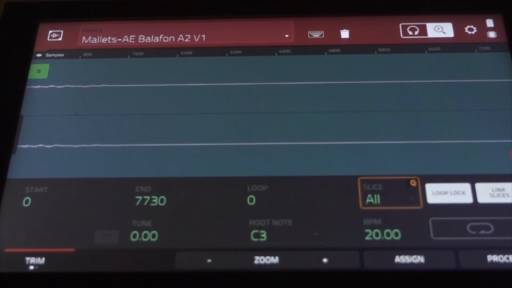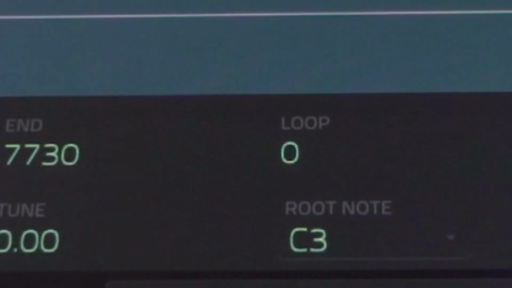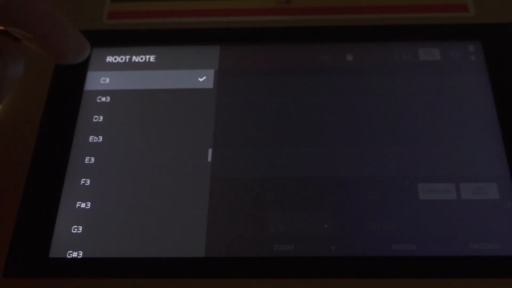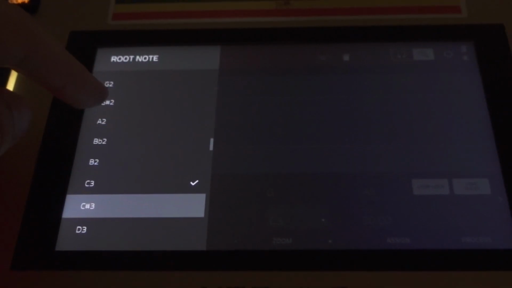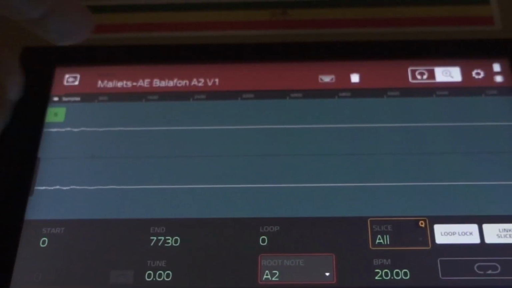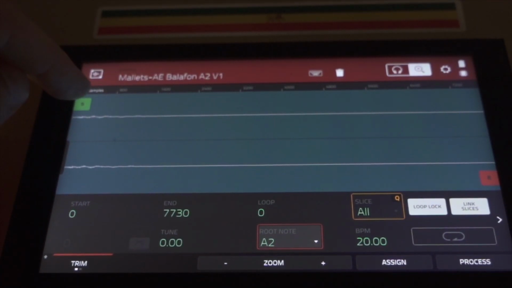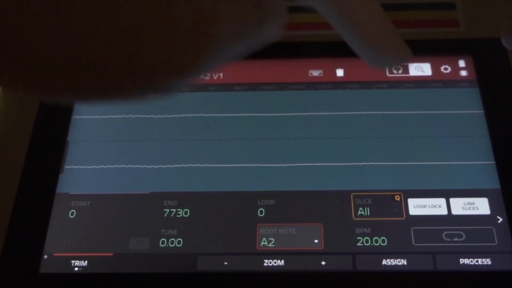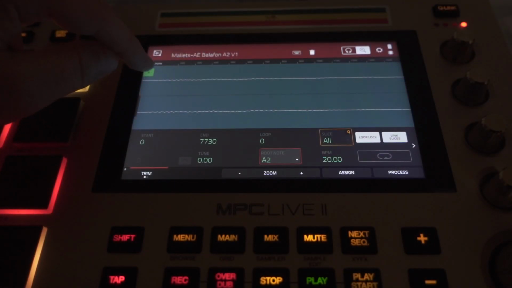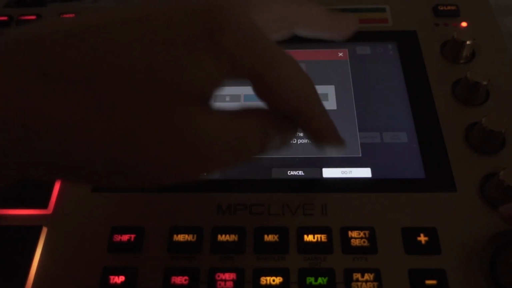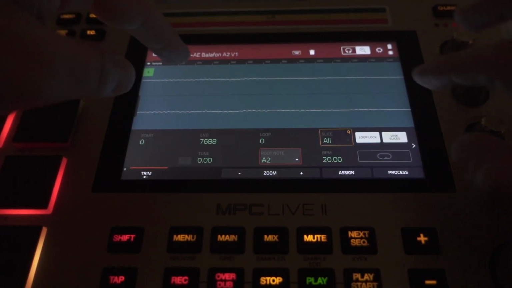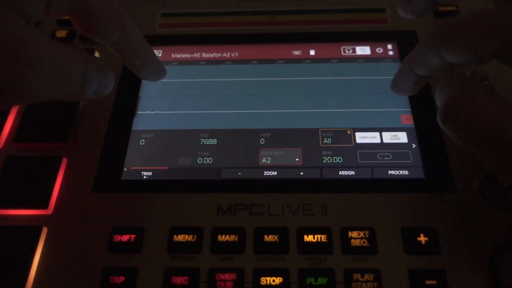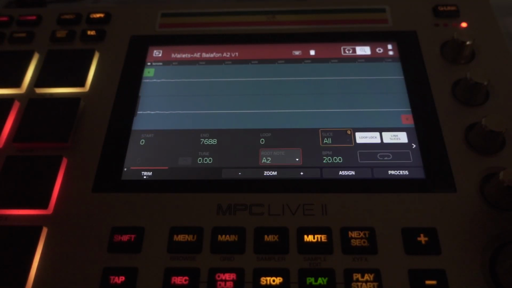So you can see the root note information is right here, and I have to tell the MPC that the root note is A2. So A2, and I have to cut it in a proper way. I will zoom in, then I will see where the sample is starting, and from there I hit discard just to have the sample in the right length, and now I can move on to the second sample.